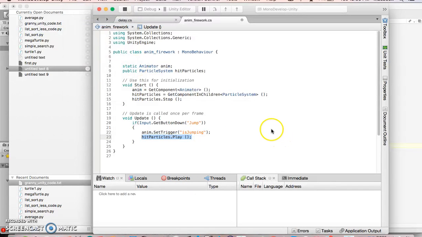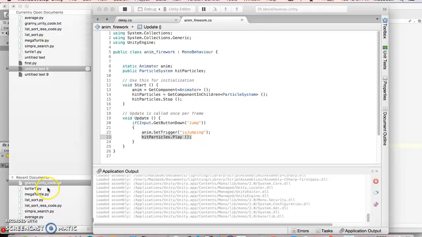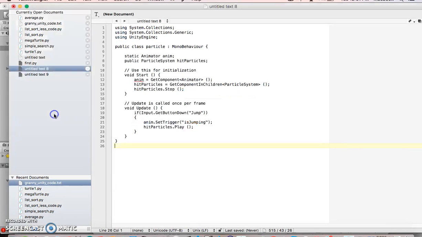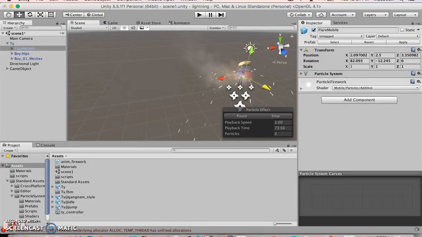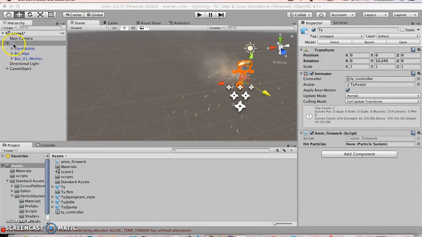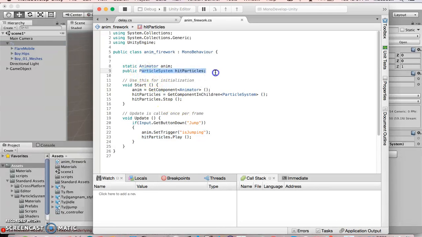So if you press File and Save, okay, and then I'll just try and compile that, hopefully. Okay, and if that compiles, you should be able to then go back to Unity. Okay, once you're back into Unity, you click on your character, this is now the code. But there's one bit you have to do, which is actually attach that to your particle system. That's this bit of code here.